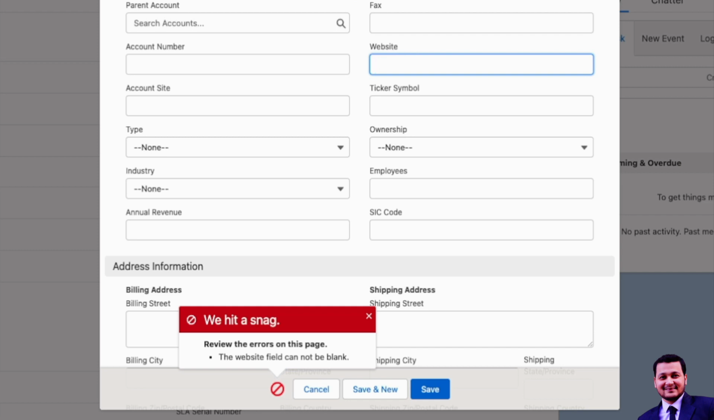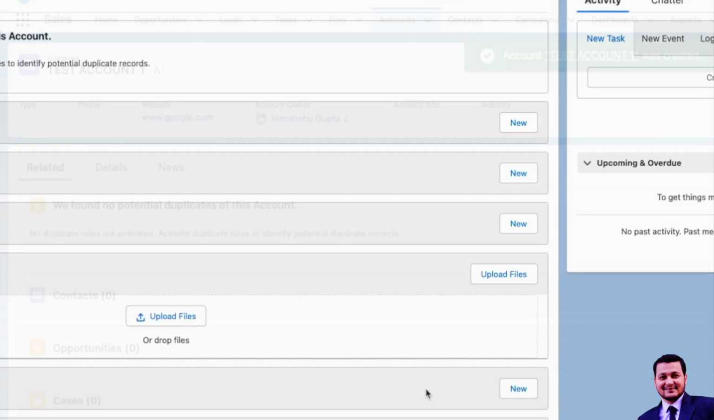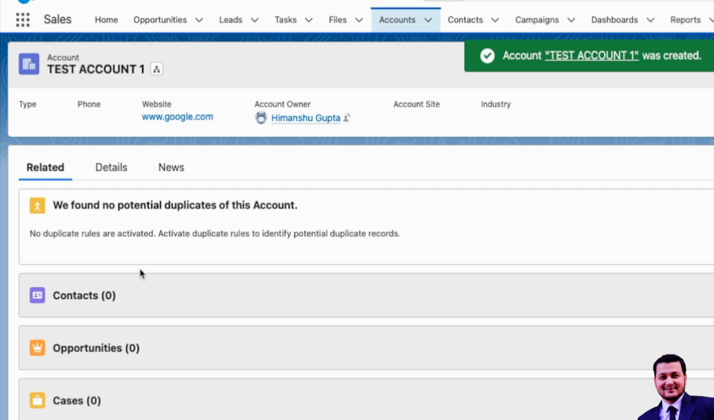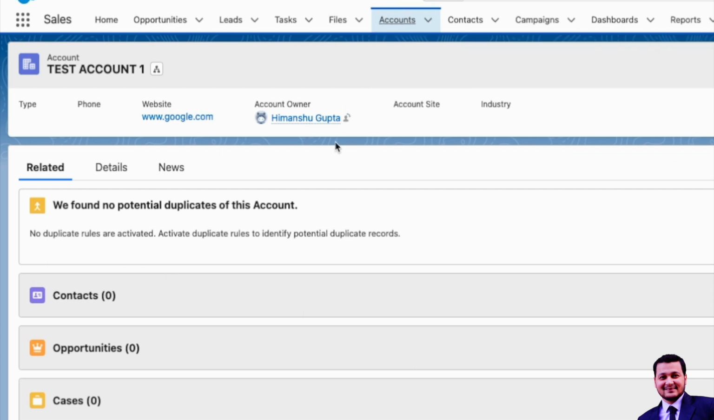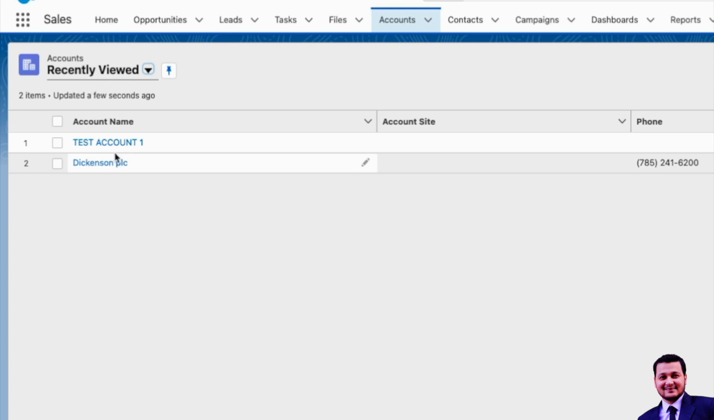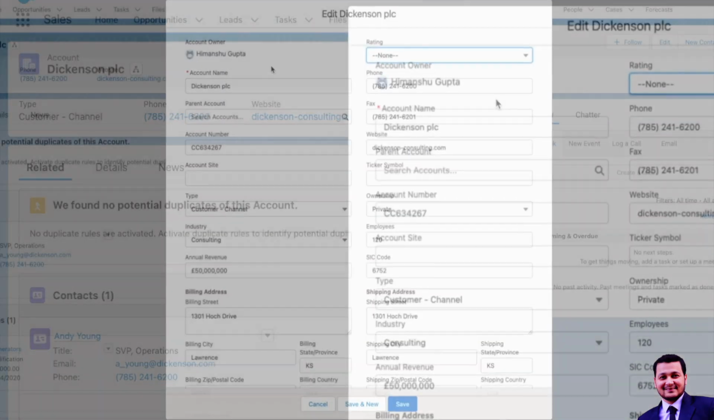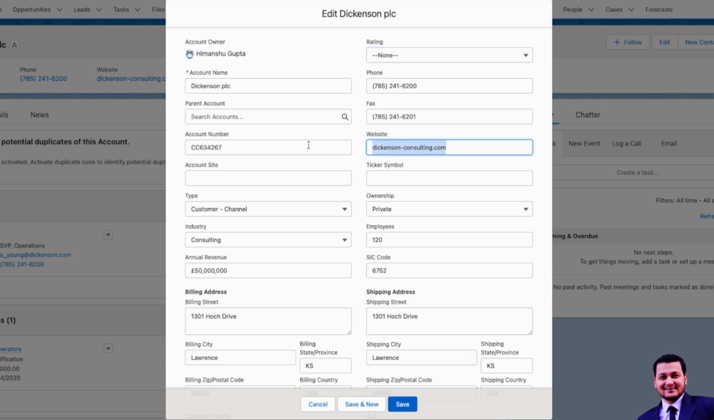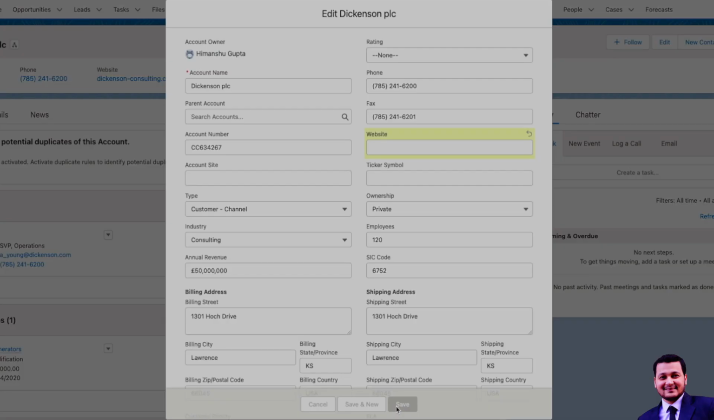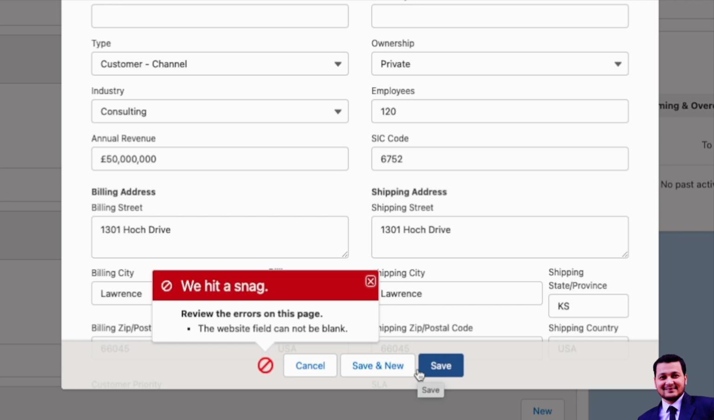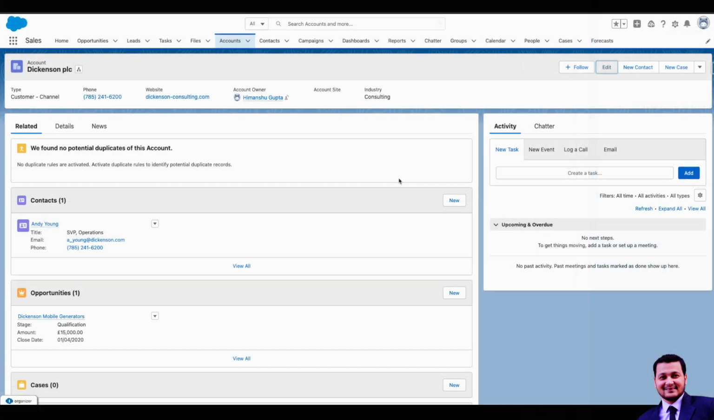So if we do this and we click save, it should work. Okay, so it's saved. So a validation rule works on new records and on existing records as well. If I edit this existing record, remove the website field from here and try and save it, it will not work, right? A validation rule also gets fired for your Apex code and everything else.